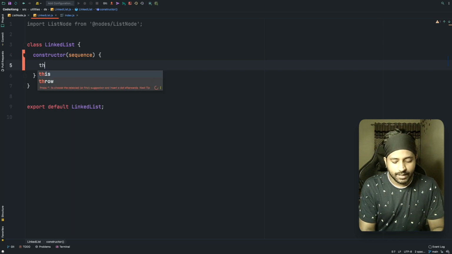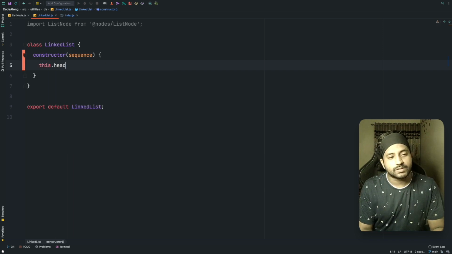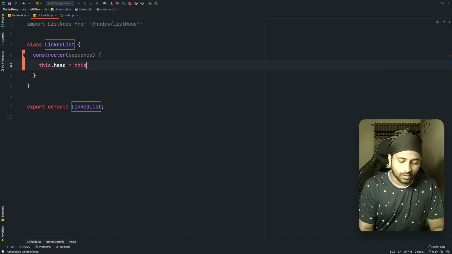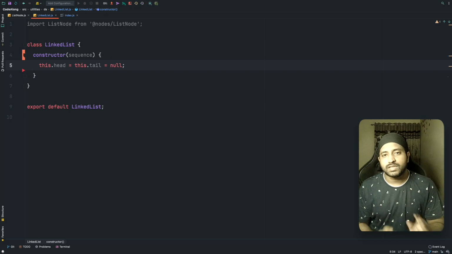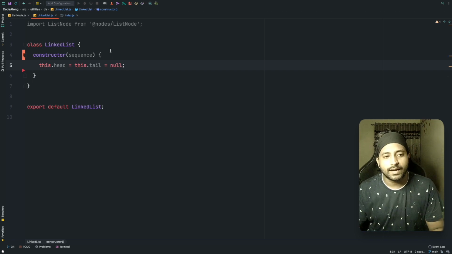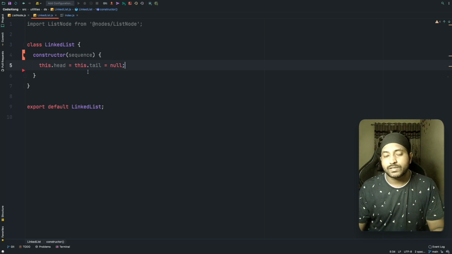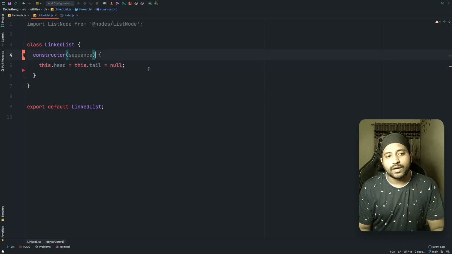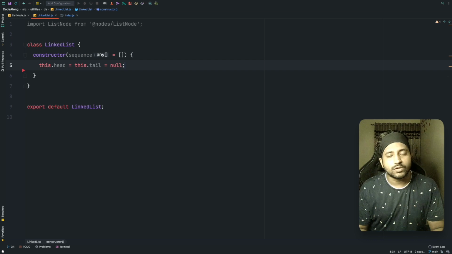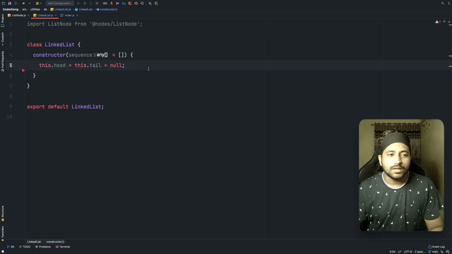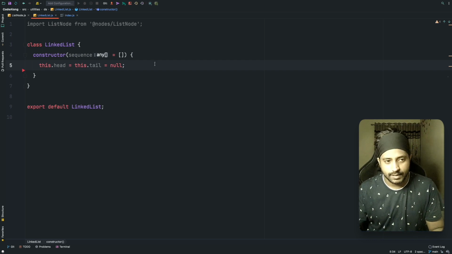Then I'm going to have two properties, this dot head and this dot tail, and both will be pointing to null. This is the very start of the linked list, and both my head and tail will be pointing to null at this point. Now the sequence part, I'll come back to this. Let's just assign a default value to this as well, which is an empty array. So if I don't pass any value, it will be just an empty linked list where both head and tail will be pointing to null.